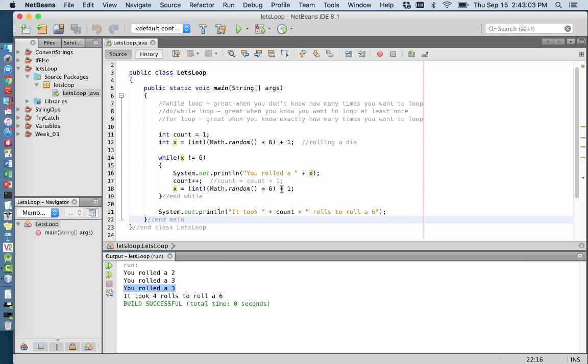We're going to roll our dice one more time. And you'll notice that this time, when we do our comparison, we don't print what we rolled again because we rolled a 6. 6 does not equal 6. Well, that's false. So we're going to drop out of our while loop. We're going to come down here. We're going to print it took 4 rolls to roll a 6. Okay, so that would be a while loop. That's a very simple example of a while loop.